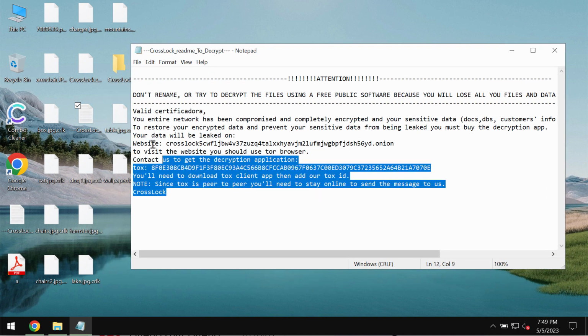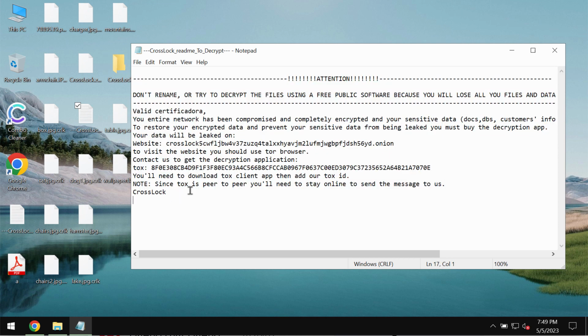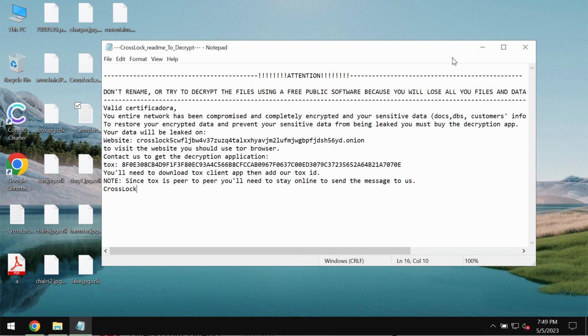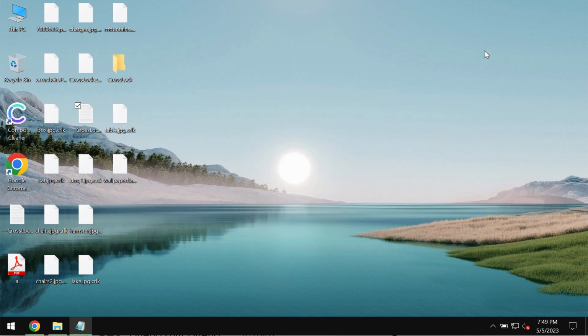The ransomware also reveals this ransom note, indicating that the ransom needs to be paid for file recovery. Paying the ransom, however, is not a good idea. This does not guarantee the file restoration. If you pay the ransom, you may just waste your money.